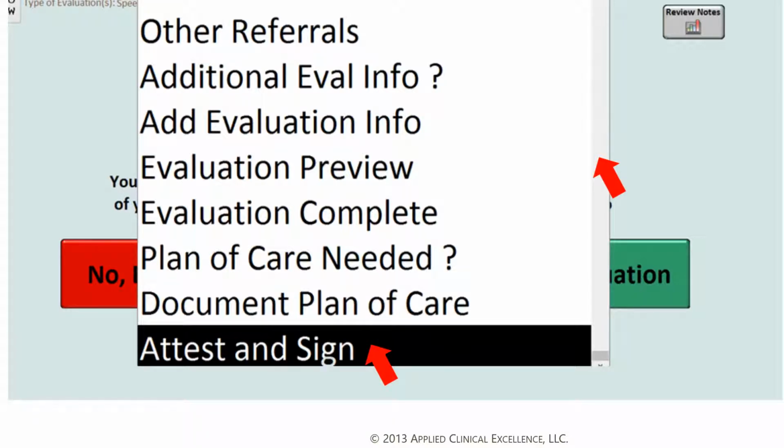If the user has been asked to submit the document for additional review, the user will utilize the drop-down box to navigate to the Evaluation Complete form and press the button to submit the document for review. The user will not have the option to attest and sign.